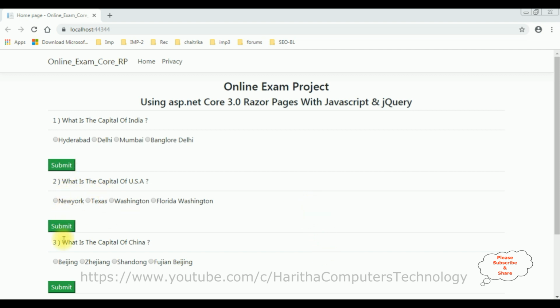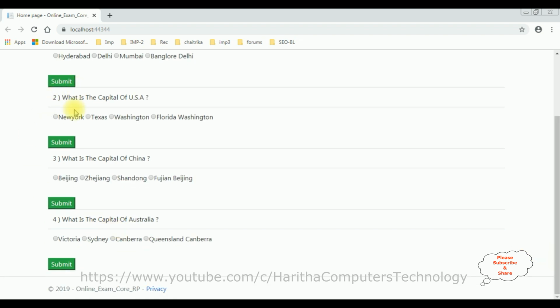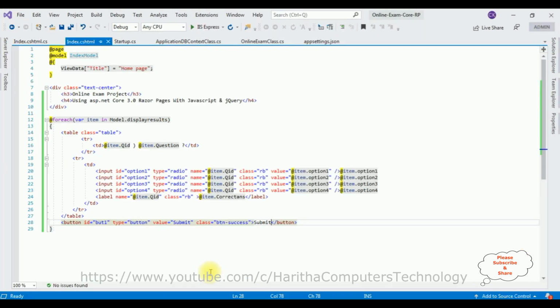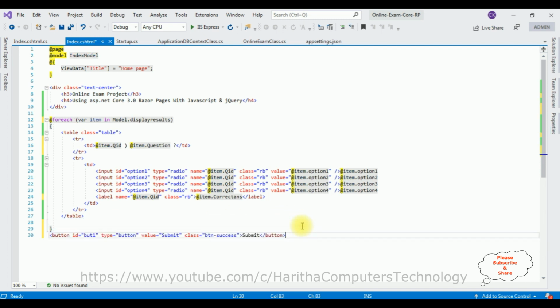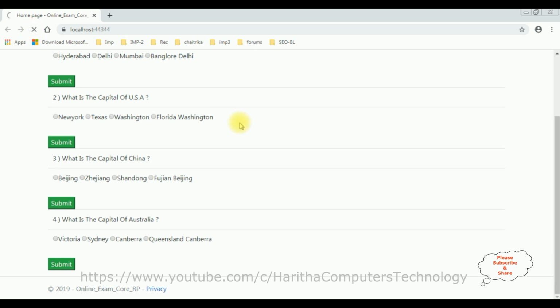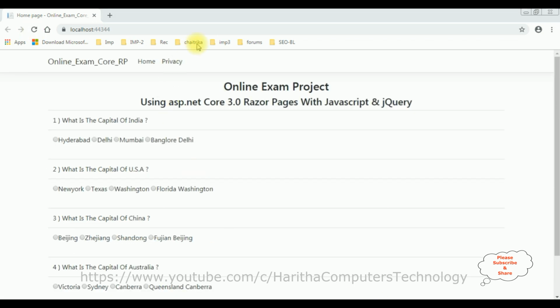Here we got the button control for all the records. So let's fix this button control. Put this after the curly braces. Save the file. I'm reloading the browser. And here we got a new output after changing the button control position.